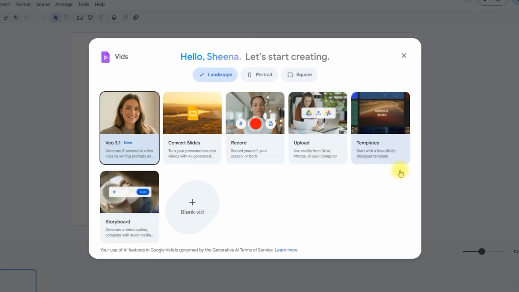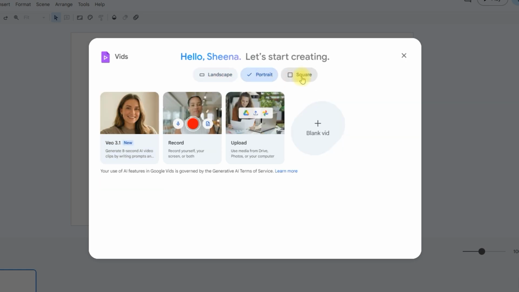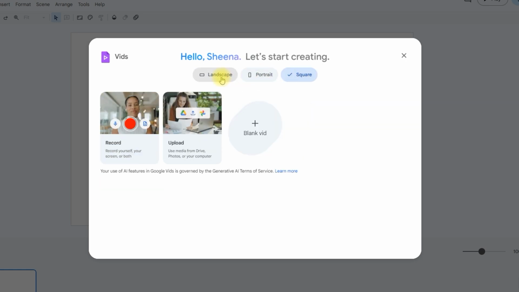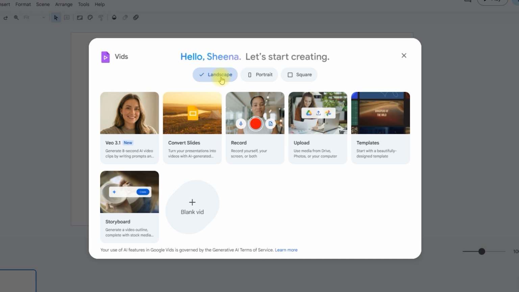Now choose your video orientation. You can select landscape, portrait, or square. For this example, I will choose landscape. At the bottom, select VO 3.1 as your AI video generator.